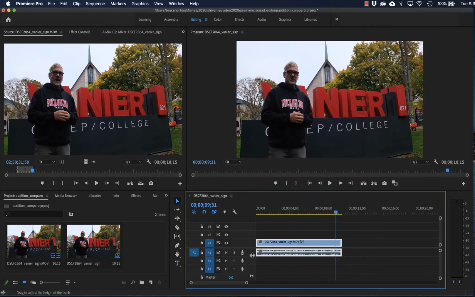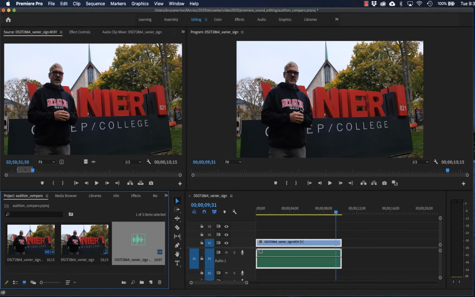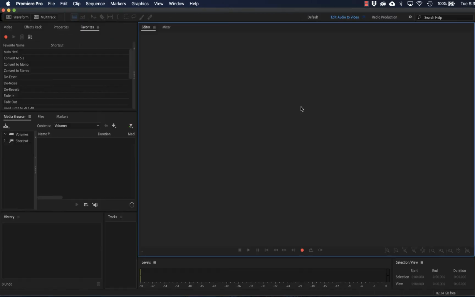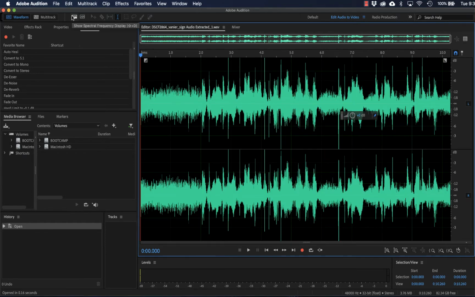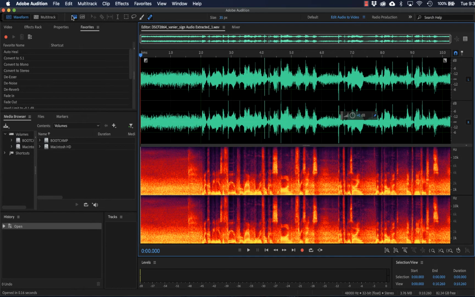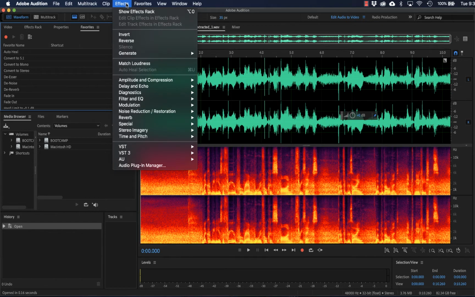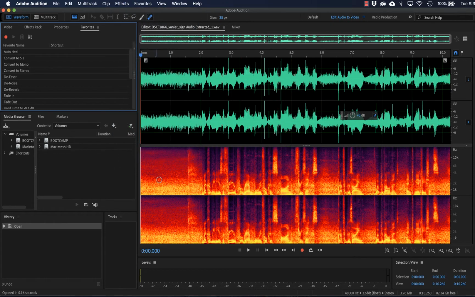So right here from Premiere, if we right-click and do Edit Clip in Adobe Audition, it will obviously open up Audition. And then you can see if you don't see your spectral analyzer, then you can open that up as well. So what we want to do is look at how we can do some noise reduction. So the first thing I want to do is capture a noise print.